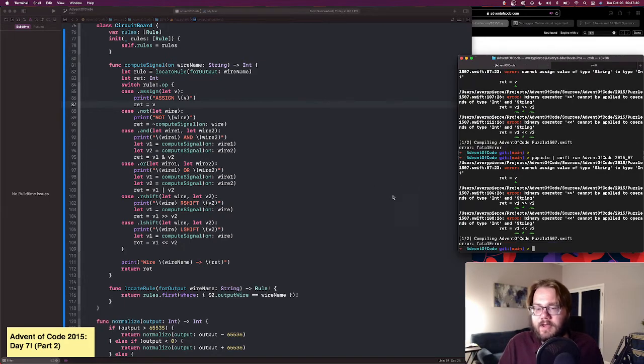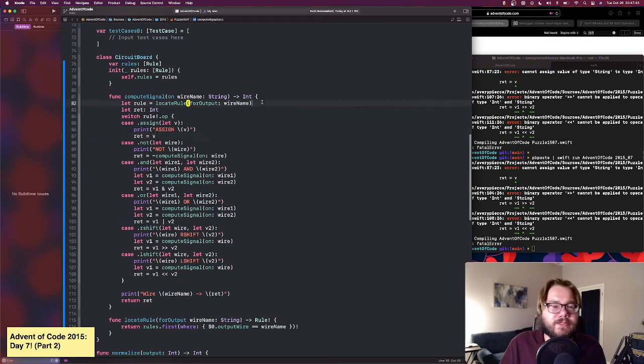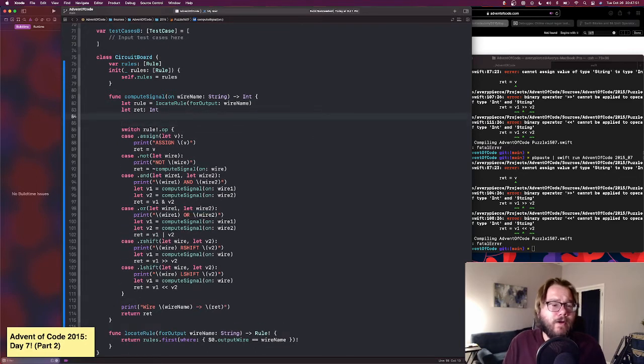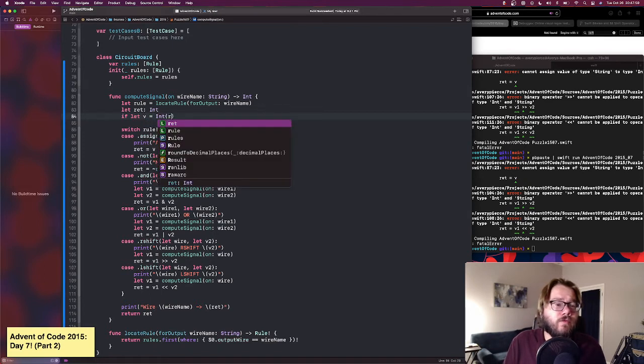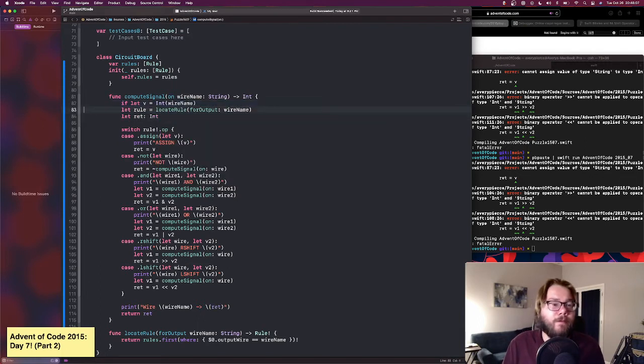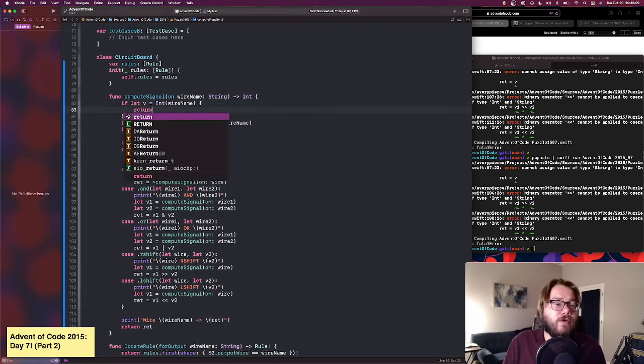Okay, this is not going to work because I'm operating on strings. So what I need to do is I need to say the wire name. First thing I need to do is assign wire name, if let v equals integer of wire name. I see, wire name. This needs to be right at the top. Then we return v.